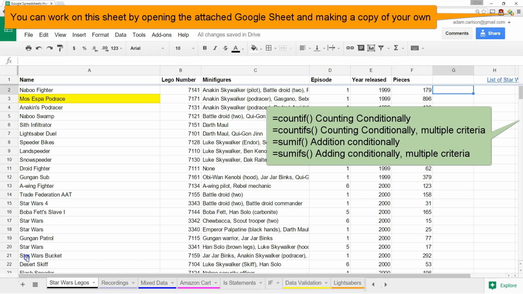In this video on Google Sheets, I'm going to show you how to do conditional counting and conditional summing. These are ways of both counting and summing up the contents of cells based on single or multiple criteria. You can make a copy of this sheet by clicking up here under the attachments or by looking down in the description. Let's get started.